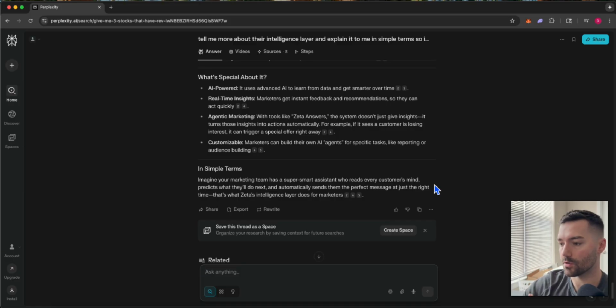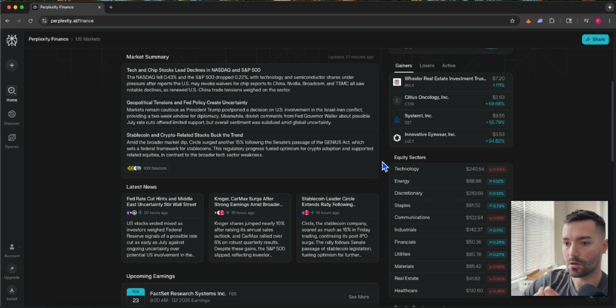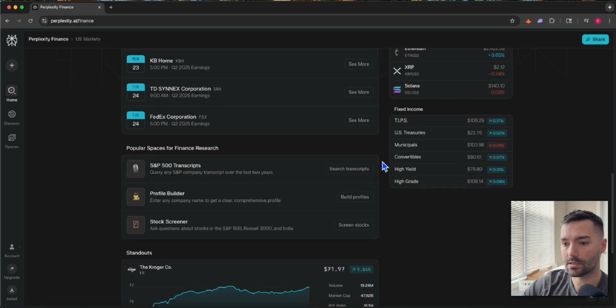So, sounds really, really good. And this is how easy it is and how well it breaks things down. So, that's one way that you could use this. Going to the next use case here.